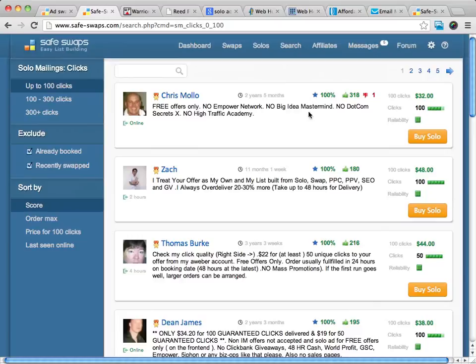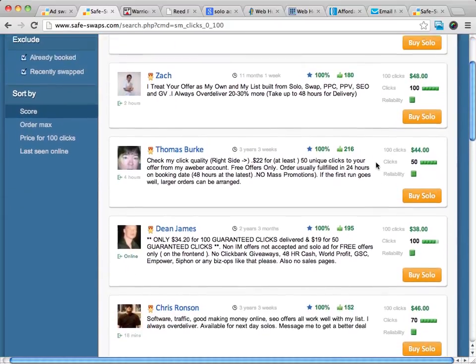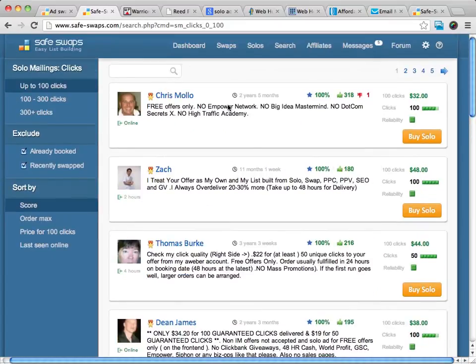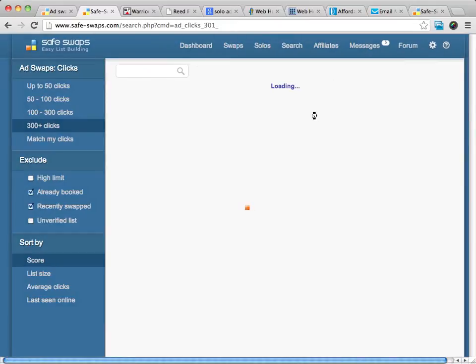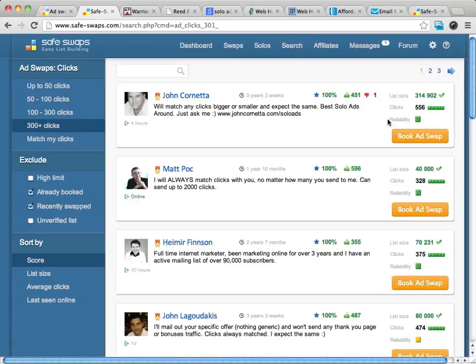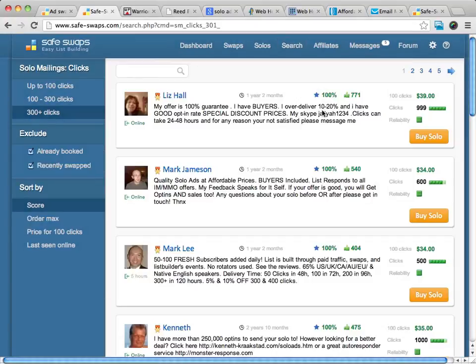They'll give you 100 clicks for $32 or 100 clicks for $48. The prices range from about $30 per 100 clicks all the way up to like $80 per 100 clicks, depending on the quality of traffic. But you can go with people who want to sell you even more solo ads, over 300 clicks and more. There are people that can send you 1,000 clicks.